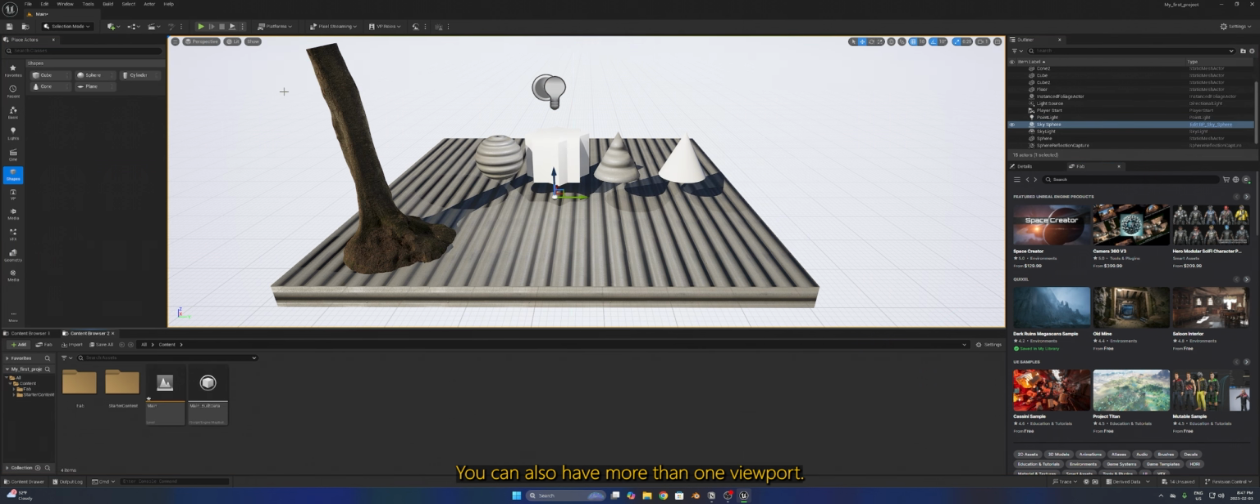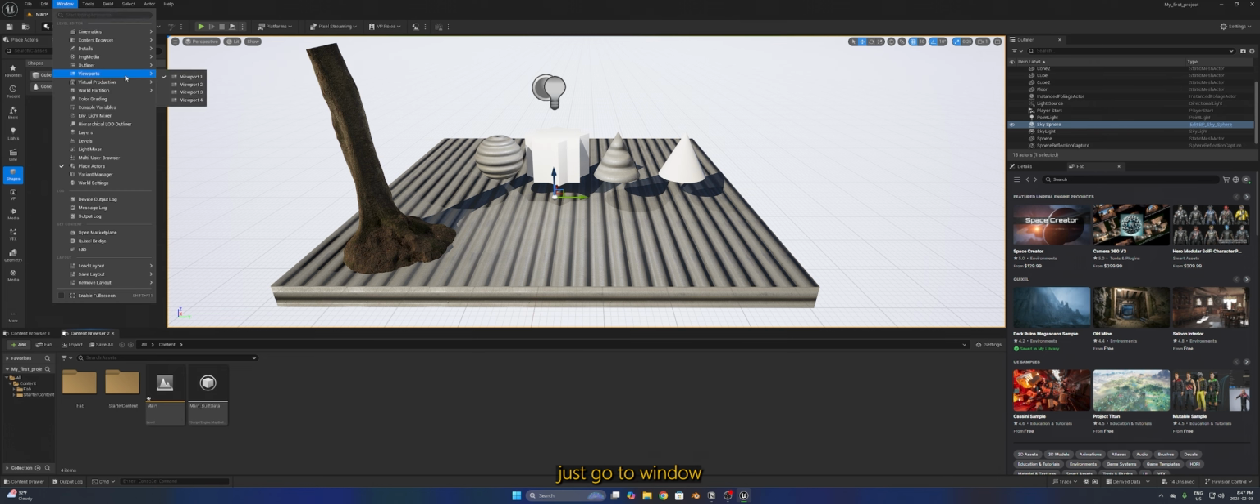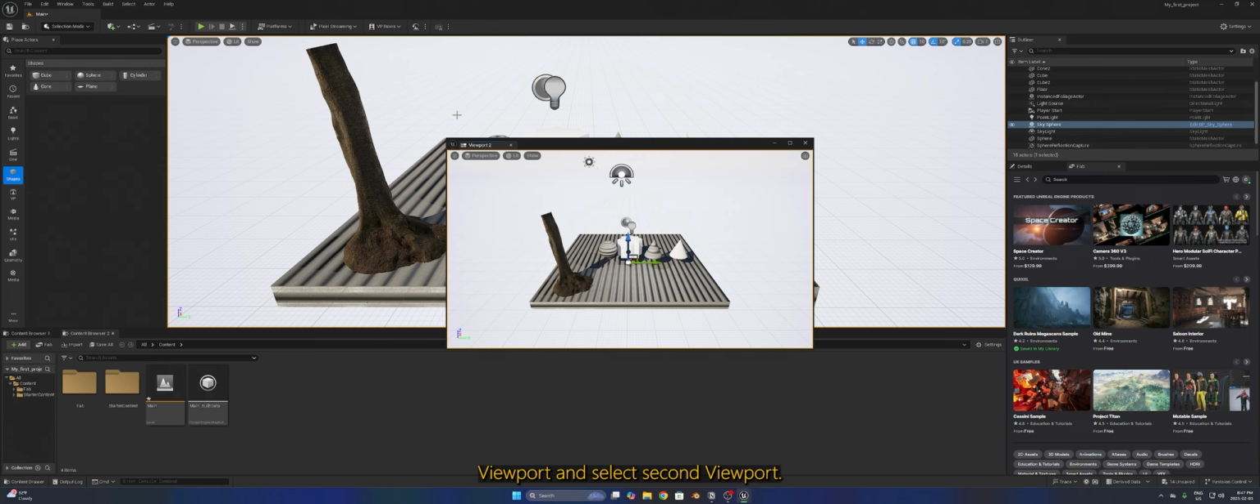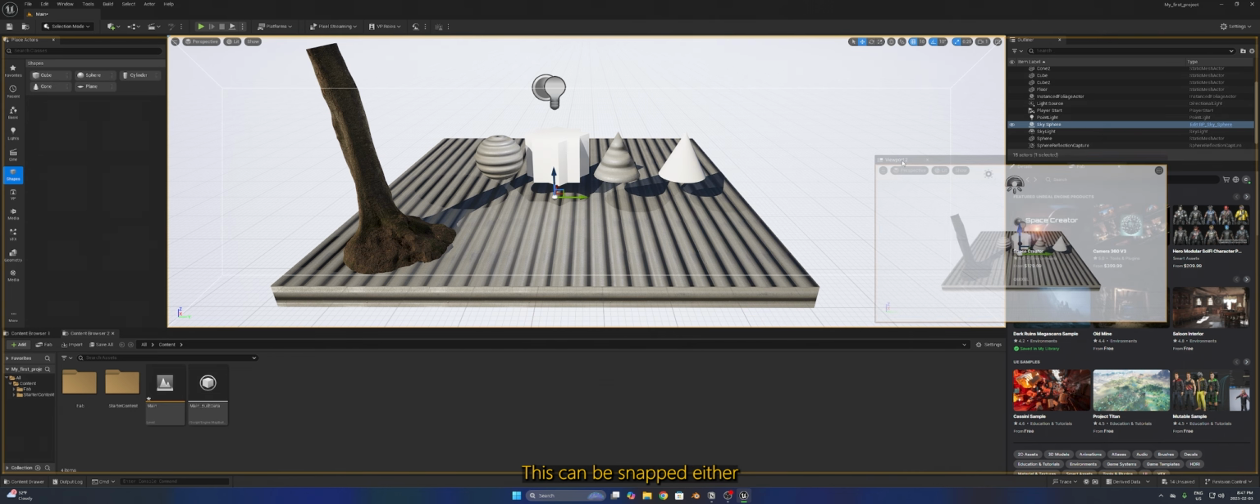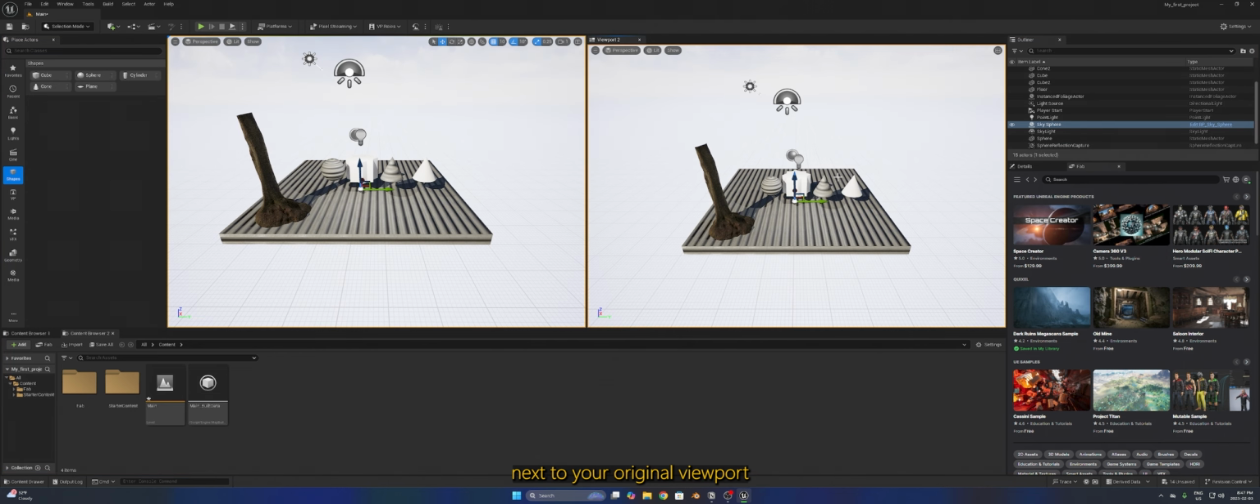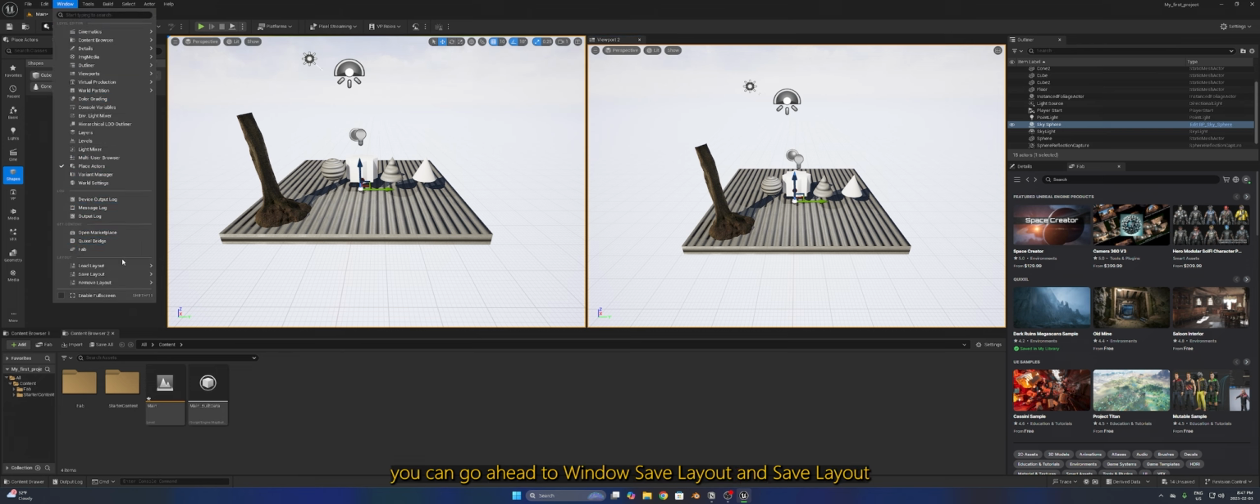You can also have more than one viewport. In order to have more than one viewport, just go to Window, Viewports, and select second viewport. This can be snapped either next to your original viewport or anywhere else in Unreal Engine. Once you have a layout that you prefer, you can go ahead to Window, Save Layout, and Save Layout As. This will allow you to save your layout, and every time you launch Unreal Engine, it will open that layout.